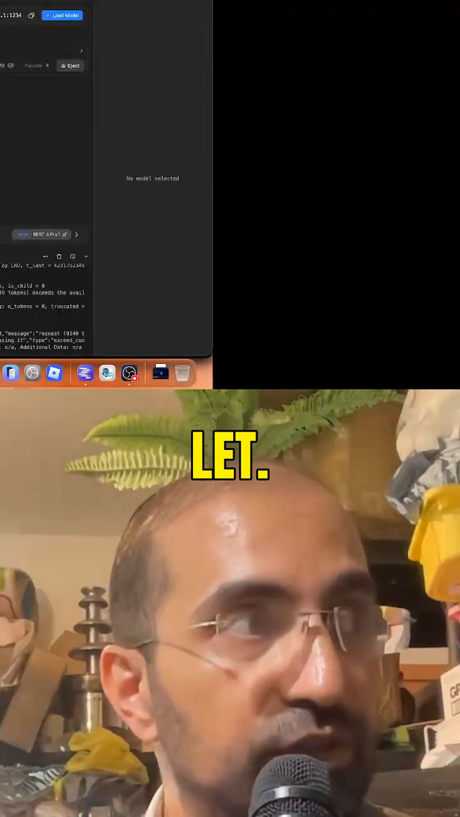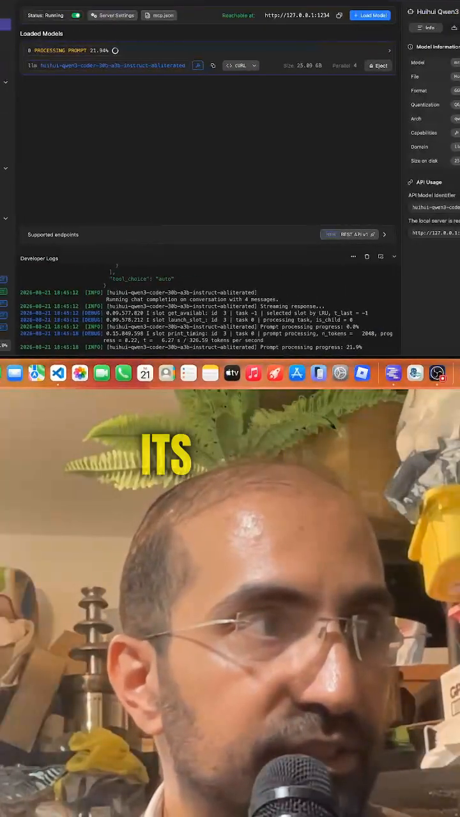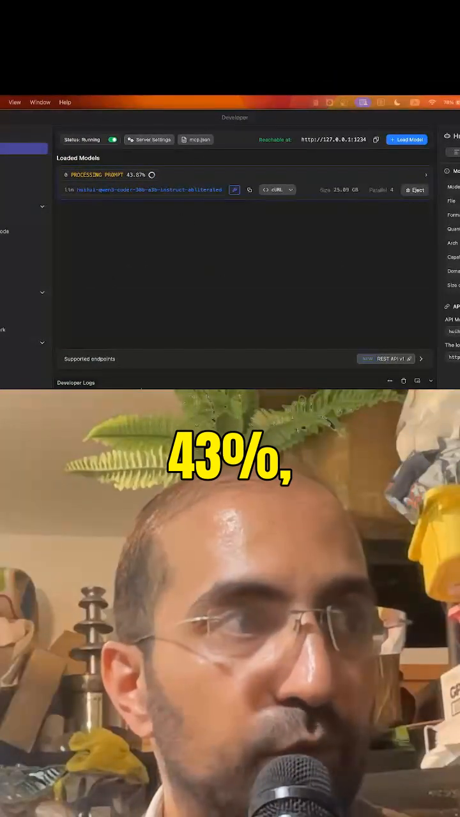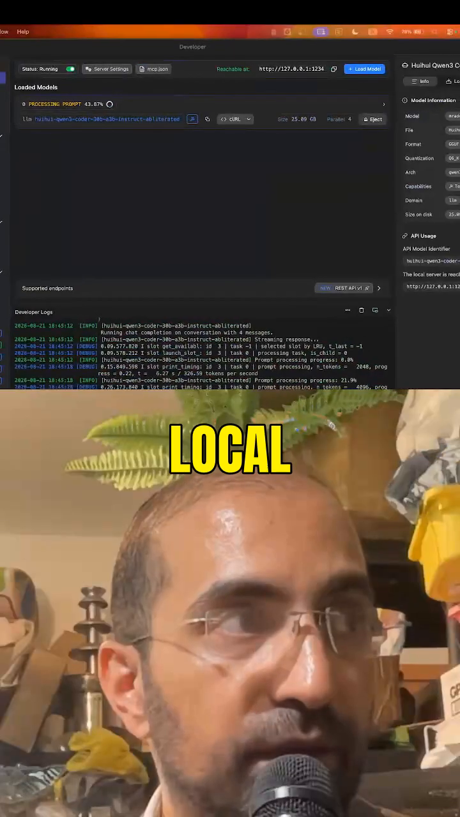Let's have a look at the server section. So as you can see, it's processing the prompt. You can see the percentage right over here, 43%, and it's working right from my local AI.